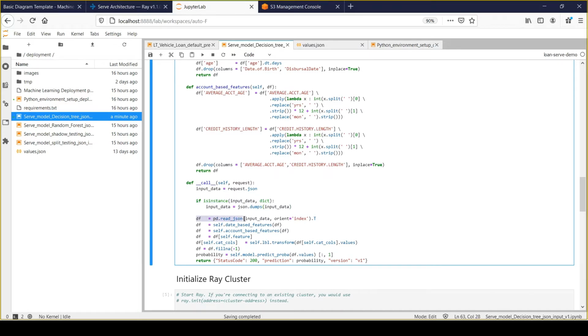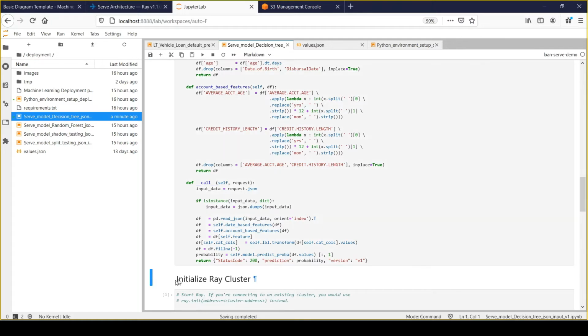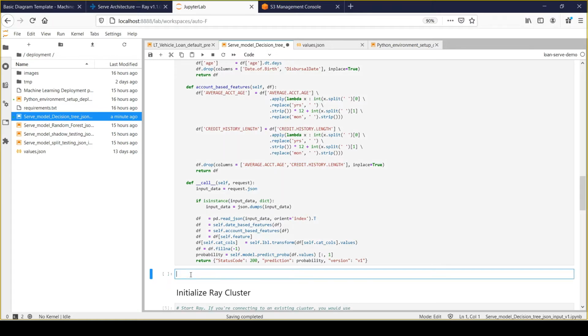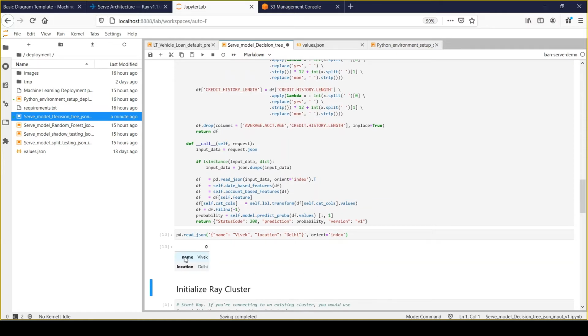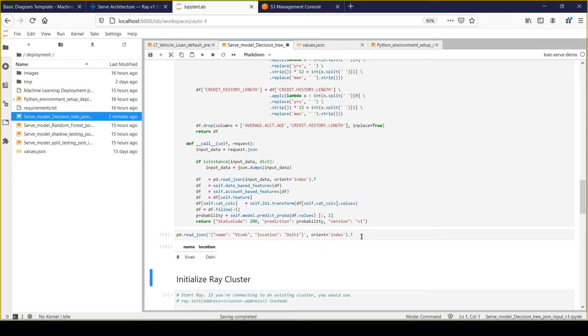And next we are simply reading that JSON layout and transposing it to make it compatible with the data frame API. So what it means, I will just show you one example. Here we are simply reading one JSON which contains two fields. The first one is name and the second one is location. And if we run this statement, you'll find that name and location appear in the form of index. But we need to transpose it. So once you perform the transpose, it will appear in this format.